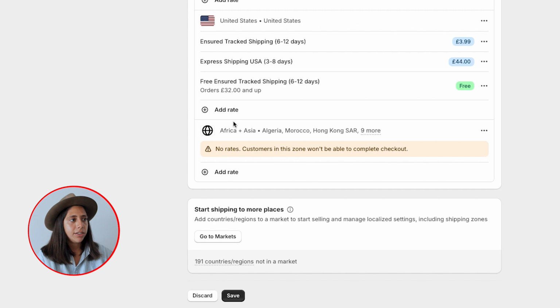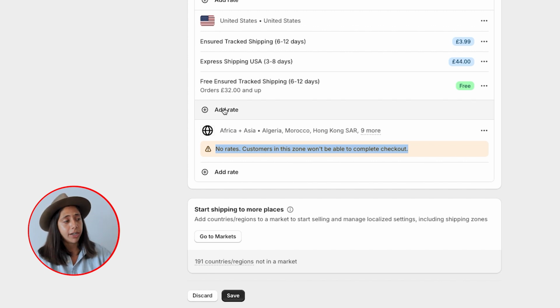Once I press on done, as you can see, it's right here in the bottom. But very important, what is this right here? No rates. Customers in this zone won't be able to complete checkout. Very important. If you don't have a rate, you won't be able to get that money. You won't be able to collect that money because people won't be able to check out. So you have to add a rate even if it is free. So let's go ahead and add a rate.